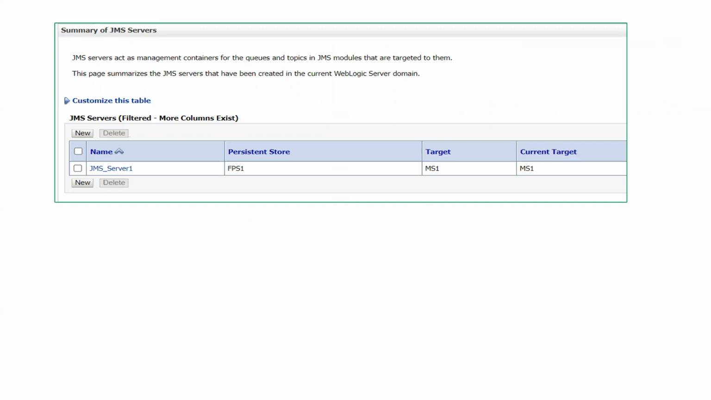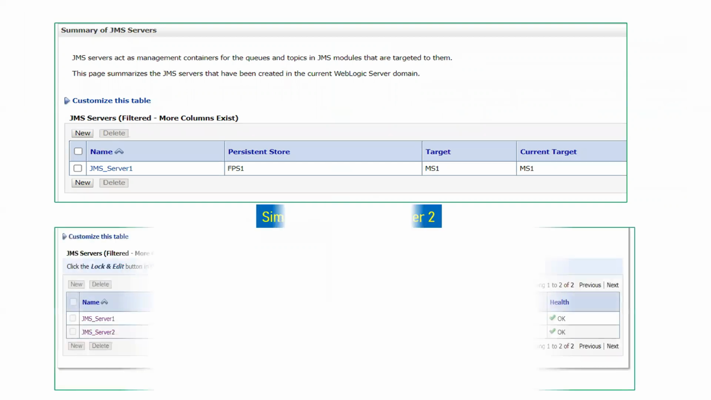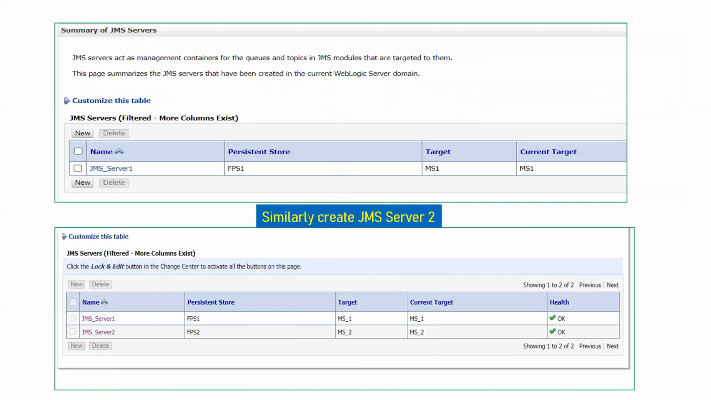So what we have done is created a JMS server along with a corresponding persistent store. Both are targeting managed server 1, right? Similarly, you go back again and create JMS server 2, which will be targeted to your managed server 2. So the first part is completed, where we have configured the JMS server.